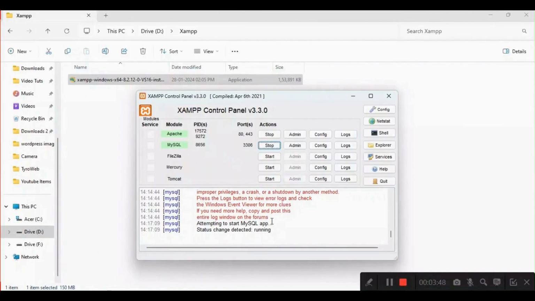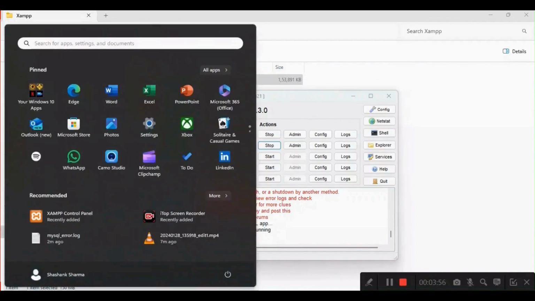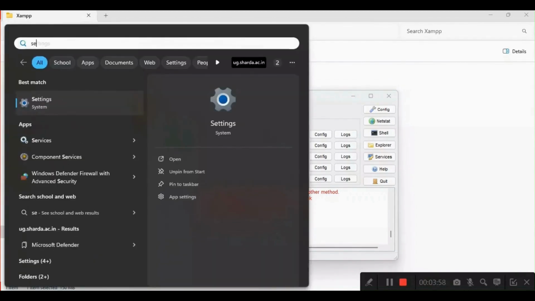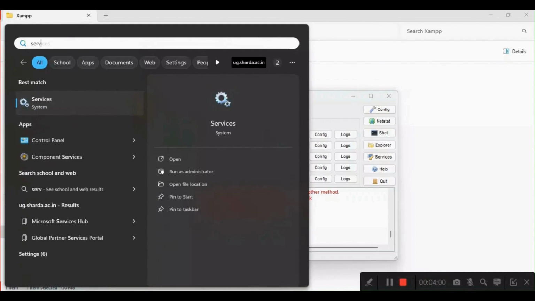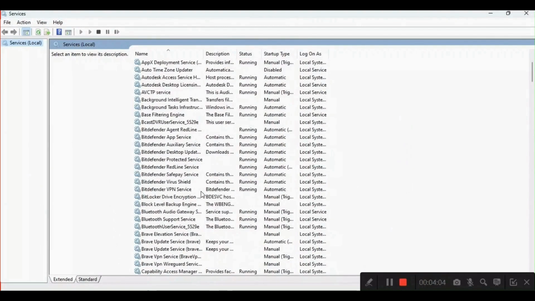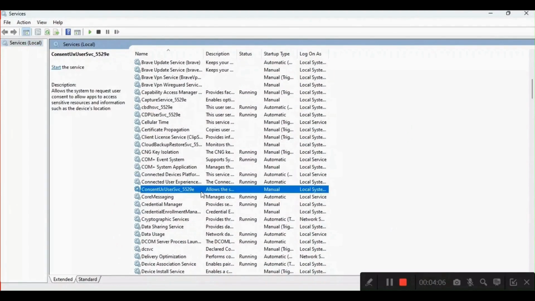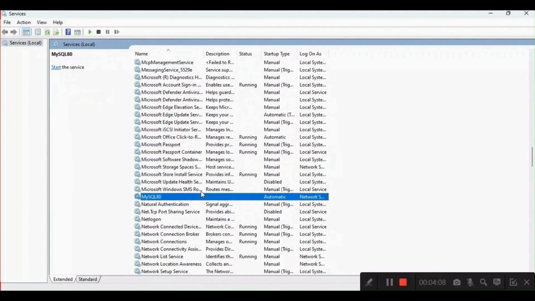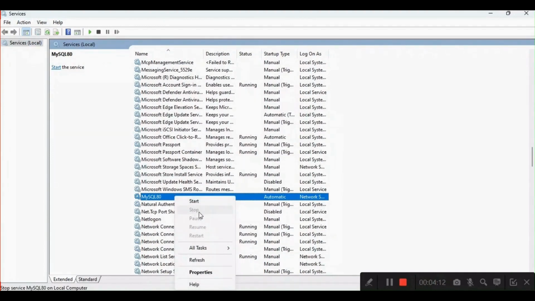If you encounter this type of error, what you can do is go to the search here and search for services, and from the services you can search for MySQL. Like I'm searching MySQL here, and if it is running, you can stop it. Then your Xampp error will be fixed.